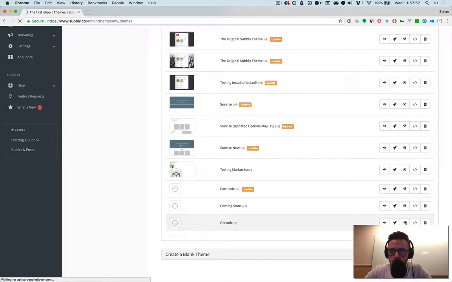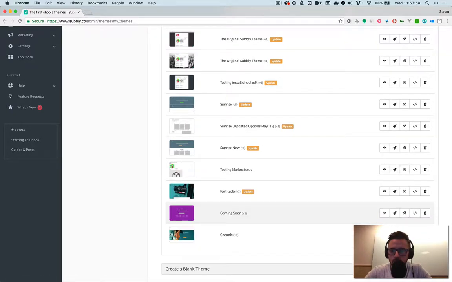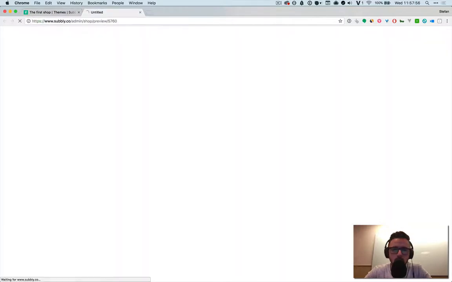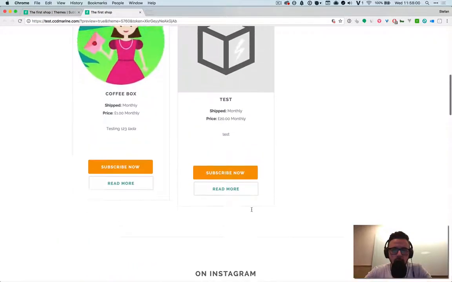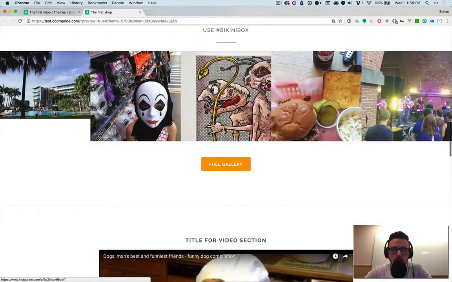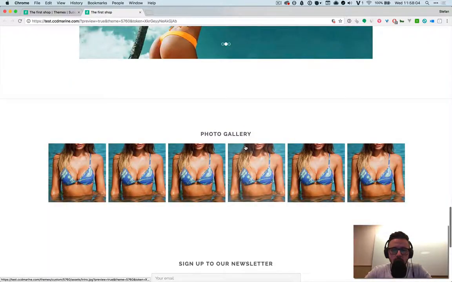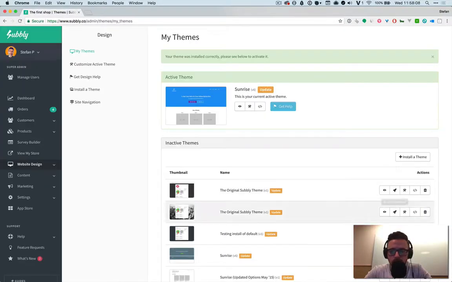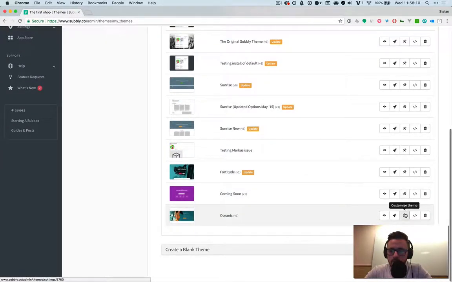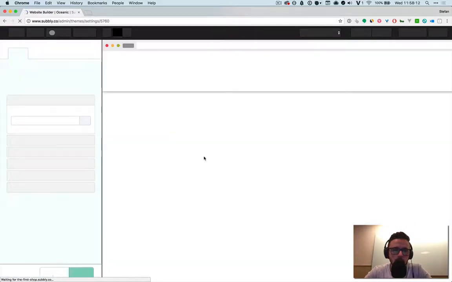So you can activate the theme and you can preview it. So let's click try the theme on. So it's opening here. So now you can see I've got this theme active, and I've got my test products here and some sample content. So it's really easy to edit this. I'll go back and go to customize theme, and I'll open up the website editor.